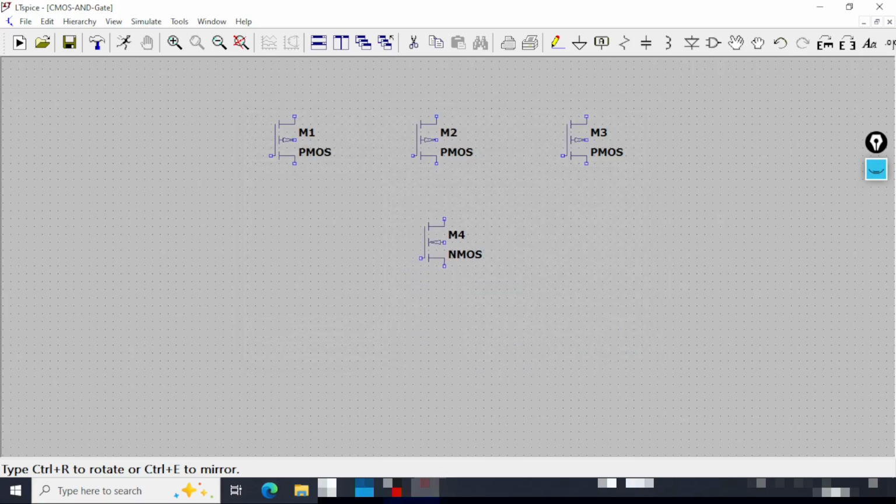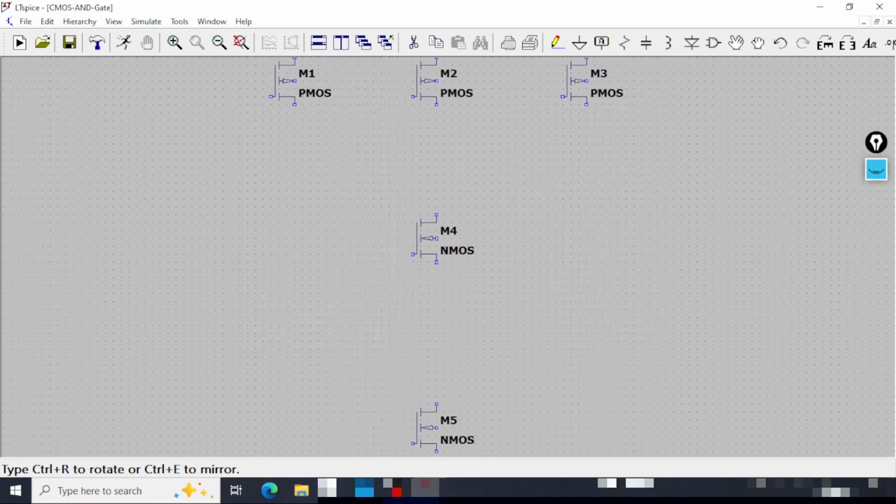I'll place the NMOSFETs. Here I place the first NMOSFET. I go downwards, I place here, and then I place another NMOSFET here. Right click to vanish it. So I'll go ahead and save the file. Now I will zoom out further.